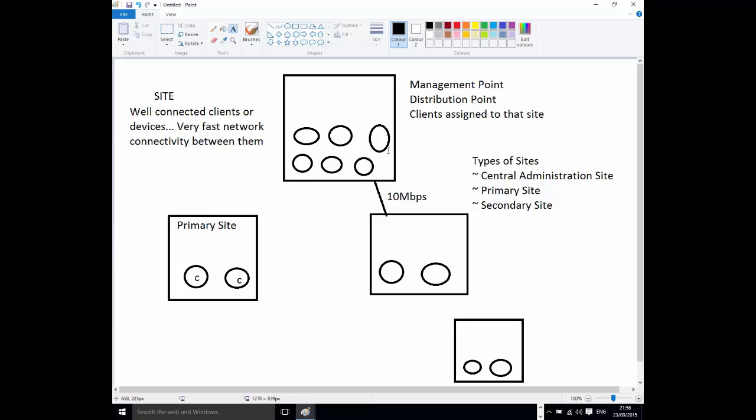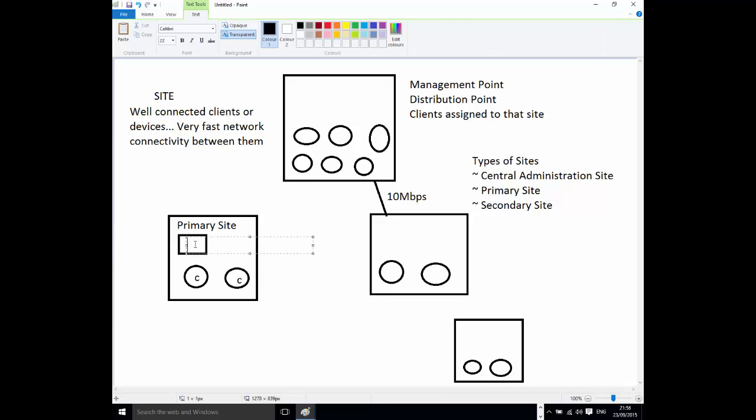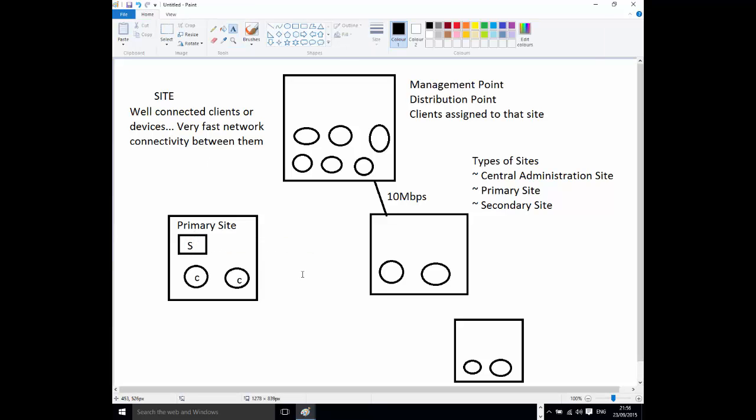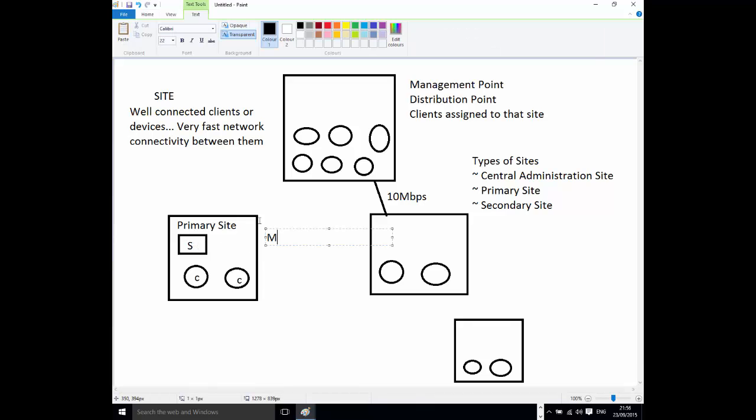So you have a site, and inside this site you also have a system that will be the site server, the main manager of that site. So inside every site, there's a site server. You put in your DVD, it asks you to install a site, you install the site. The first system you're installing is called a site server. And on that site server, two roles are installed automatically: the management point, which we'll talk about later in detail, and the distribution point.